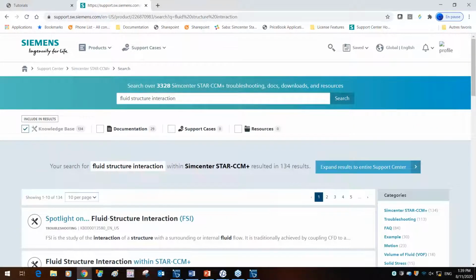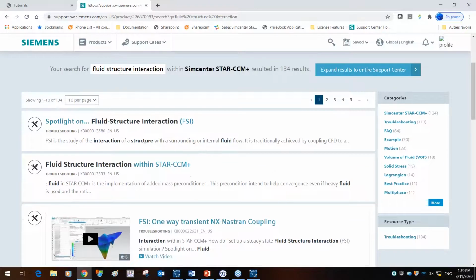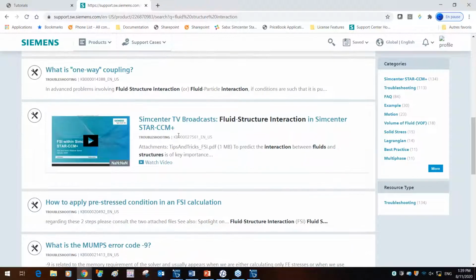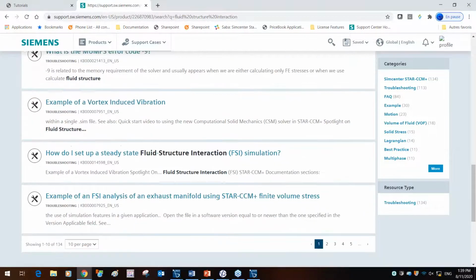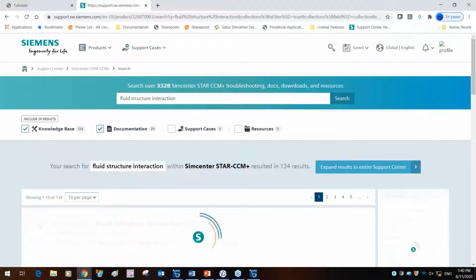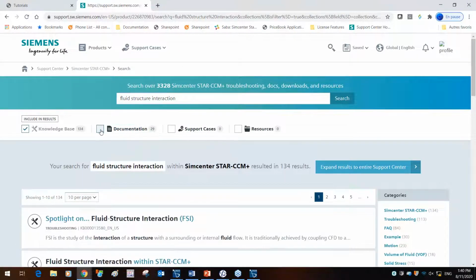And what you're going to see is this large documentation, which goes through not just a spotlight, which gives you a full introduction to what fluid structure interactions in Star CCM Plus is, but also has questions and seminars on fluid structure interactions. You can actually see examples of vortex-induced vibrations. So if you go out here, you have the options of looking up the knowledge base, but also searching the documentation.